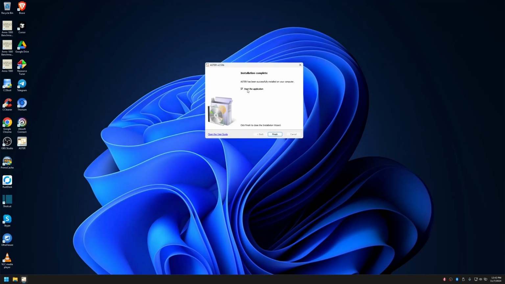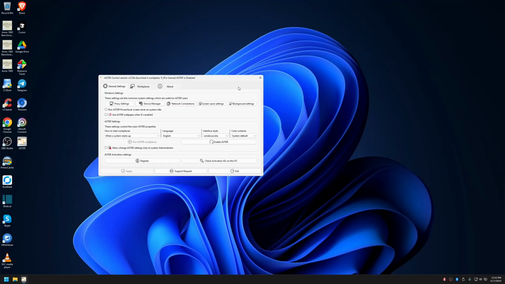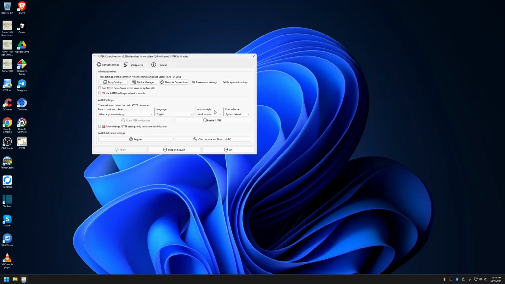So start the application, and then you won't see the unsupported Windows messages anymore. So there are no unsupported messages anymore. I can enable and restart the computer.